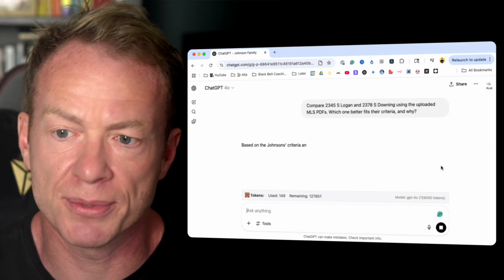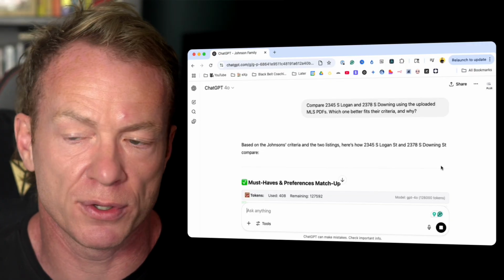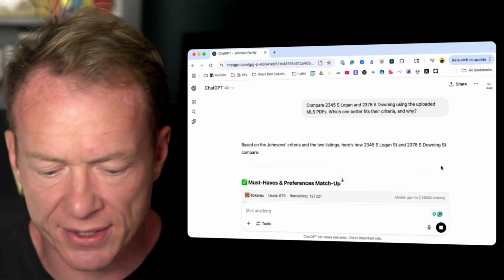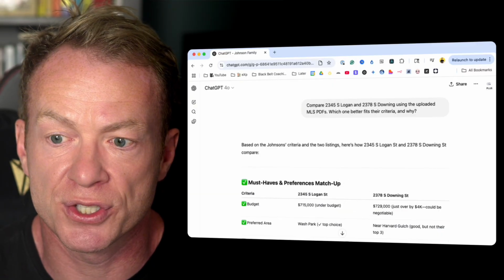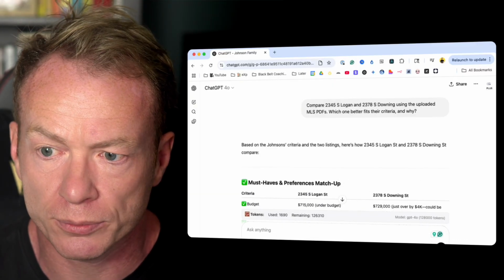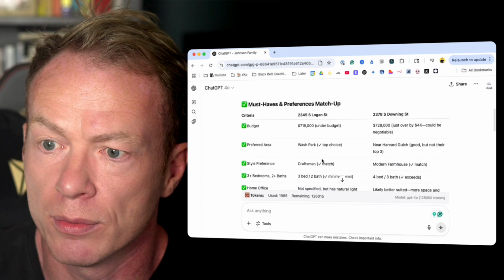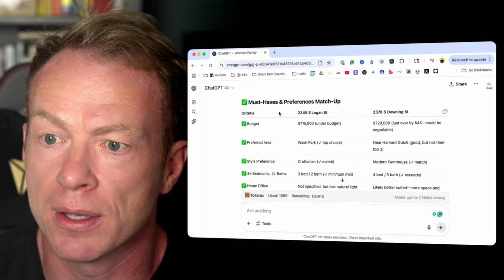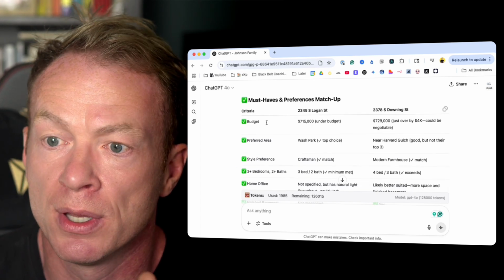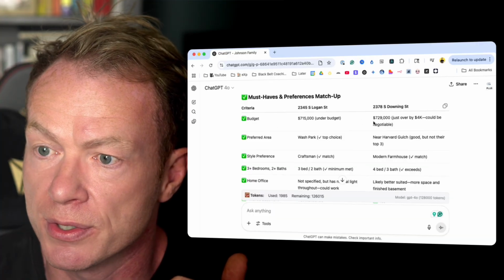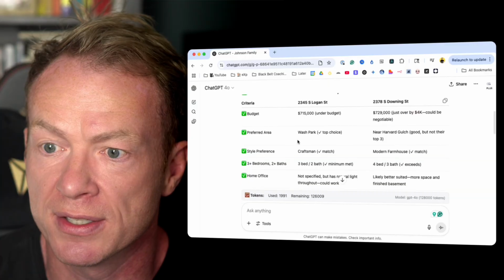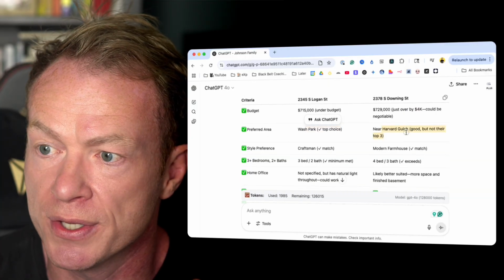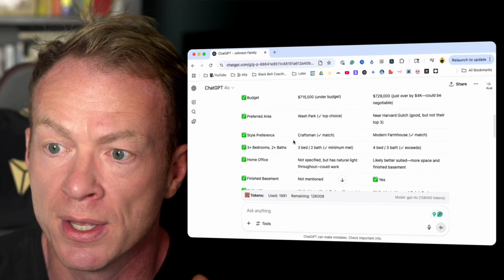Now, this just helps us to get an overview. If you're going to get on a call with them and they're like, we can't decide between these two properties, can we jump on a call and chat? Even if this is just for your reference point, you can now see that we have this dialed in. Okay, must-haves and preferences match up. Budget, you know, here's what they are. This is under budget. This is just over by 4K, but it could be negotiated. Preferred area, this is the top choice. This is a good, but not in their top 3.